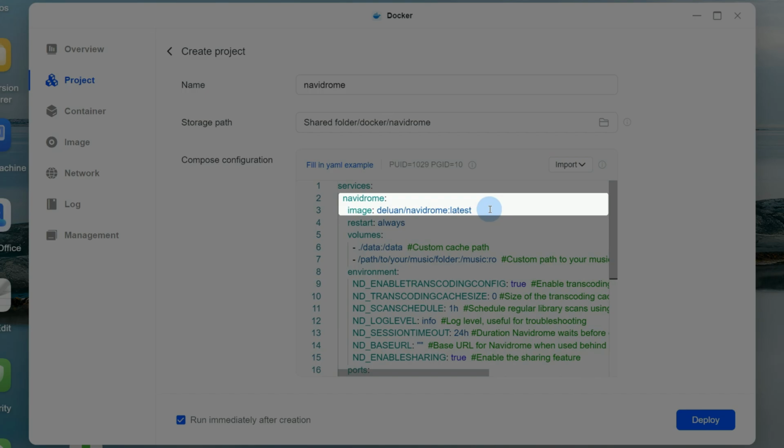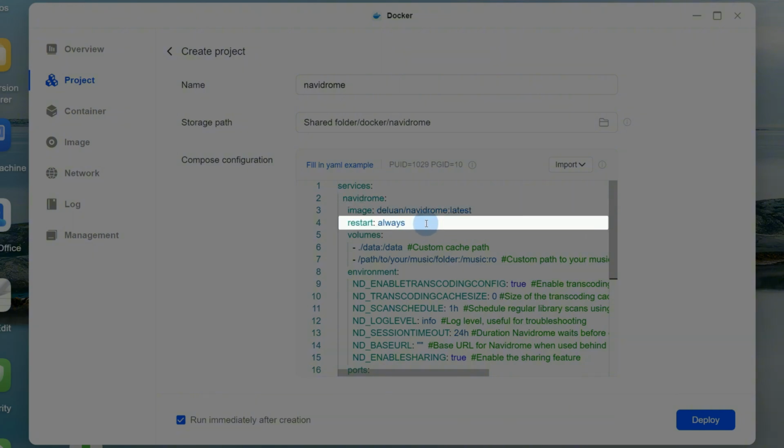Image specifies the Docker image and its version to be used, with latest indicating the latest version. Restart defines the container's restart policy, set to always to automatically restart the container when it stops or crashes.